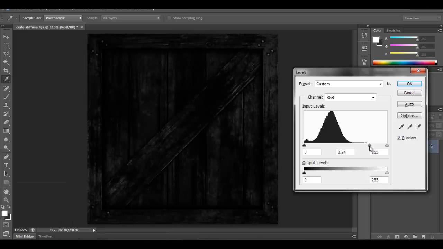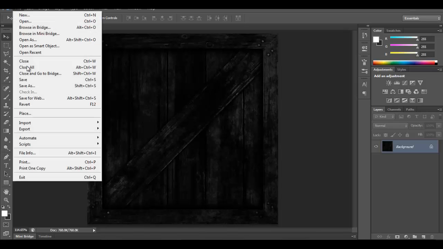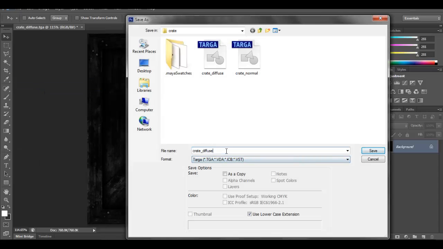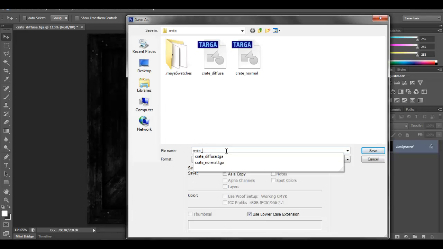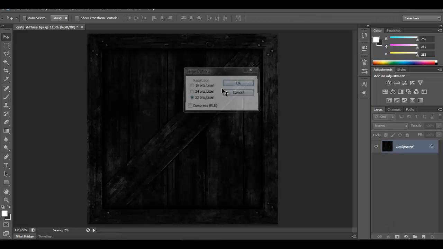Let's say this is going to be what is called a specular map, and it controls the areas that are shiny. As you can see in the image, the areas that are black or dark are going to be less shiny than the areas that are white. So we can go ahead and save this, save as, and call it a specular map. Save it as a copy, save it.